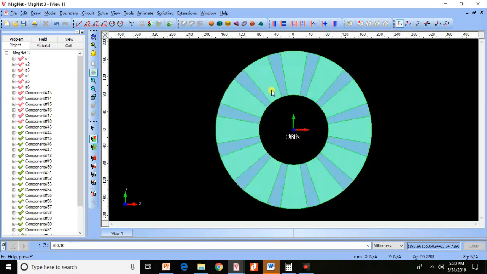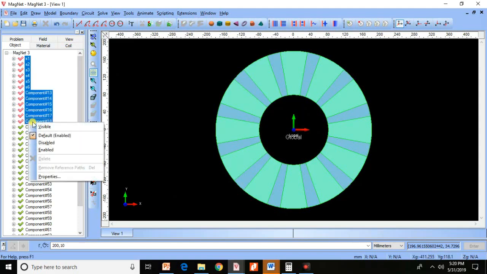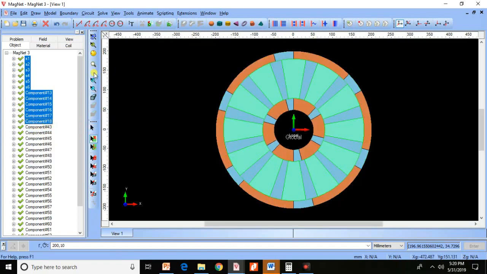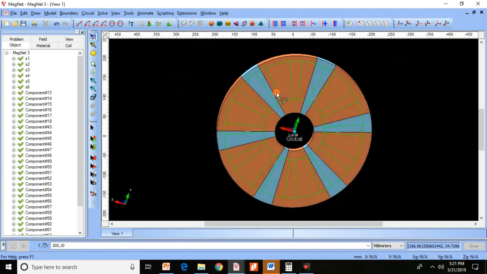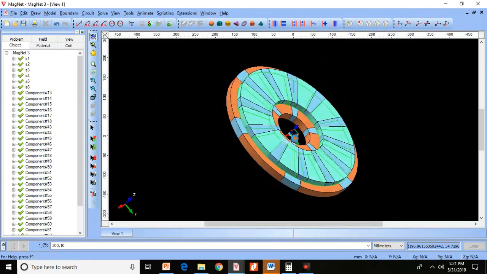So we have developed a rotor surface as well as a stator surface. If you need to visualize the stator surface also, you can select a component and then see the visible stator surface. Once you examine the surface by rotating it, you can see that here you have developed a stator as well as a rotor surface.